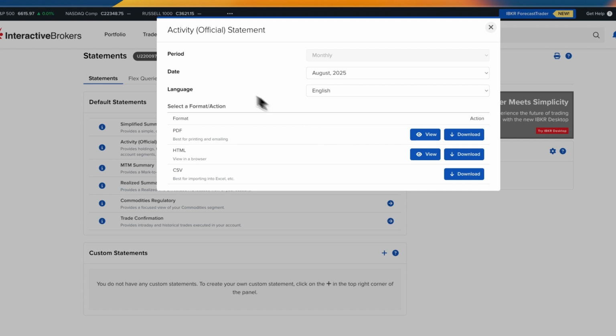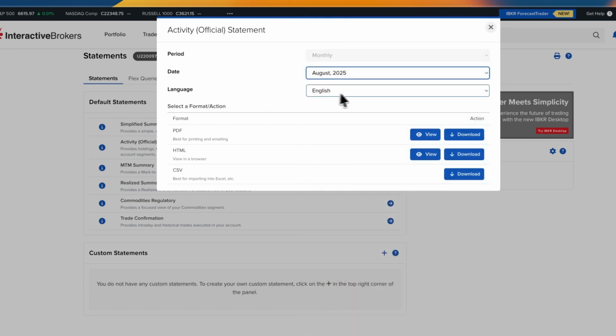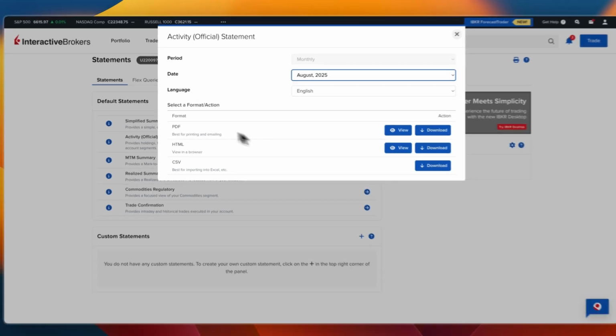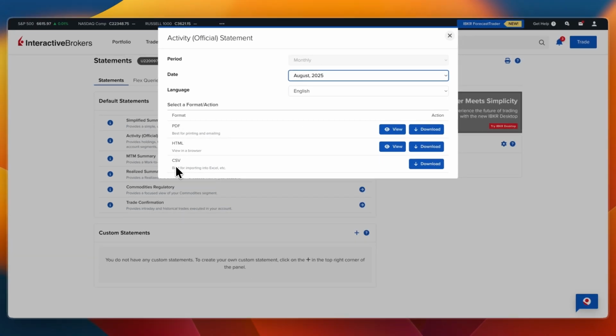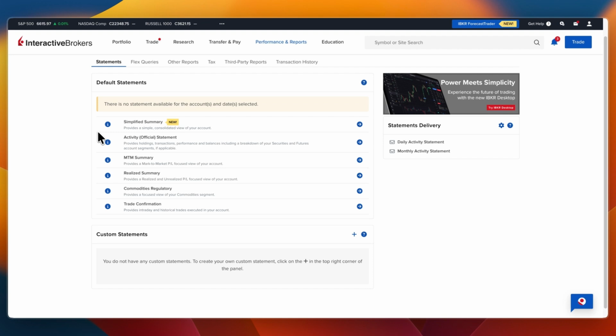And then you have a few options, so you can select the period, the date that it is over, and the language. From there you have PDF, HTML or CSV. You can either download it or you can just click on View. I've just created my account, so therefore there is no statement available for the account and date that I selected. But for you, for that month or for the months you selected, you will then be able to see all of the dividends that you received under the dividend column.